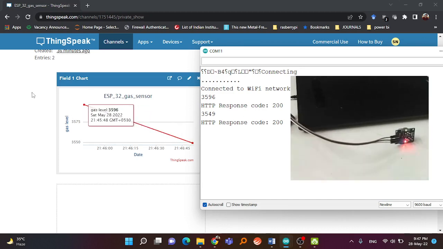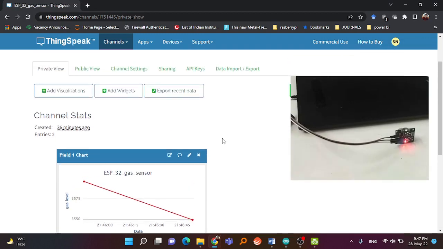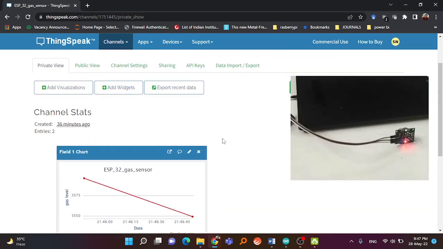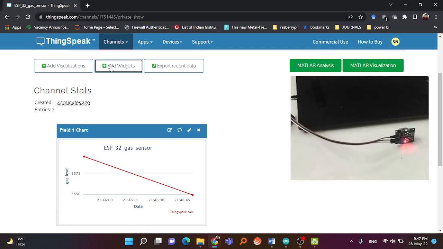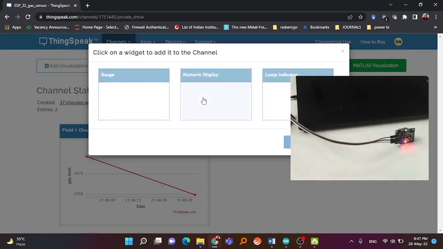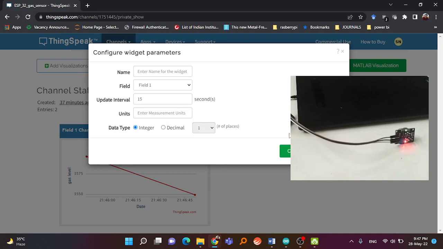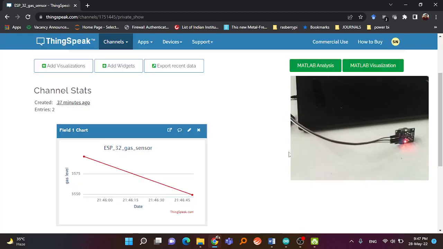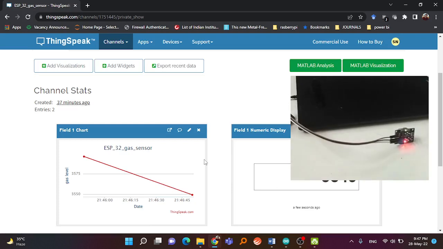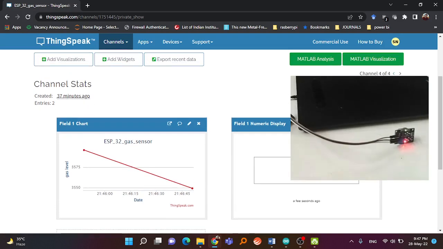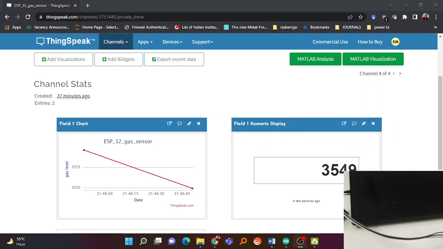Okay, now something more I will tell in this ThingSpeak what you can do. So here you can add some more visualization, add widgets also. So if I add one widget here, you can see gauge is there, numeric display is written, lamp indicator is written. So if I select this numeric display, then I will just click here and I will create the numeric display. So see here by default the update interval is 15 seconds, so it's quite high. Okay, I'll create this. Now you can get the numeric display here. So whatever the latest data is available, that will be shown here.